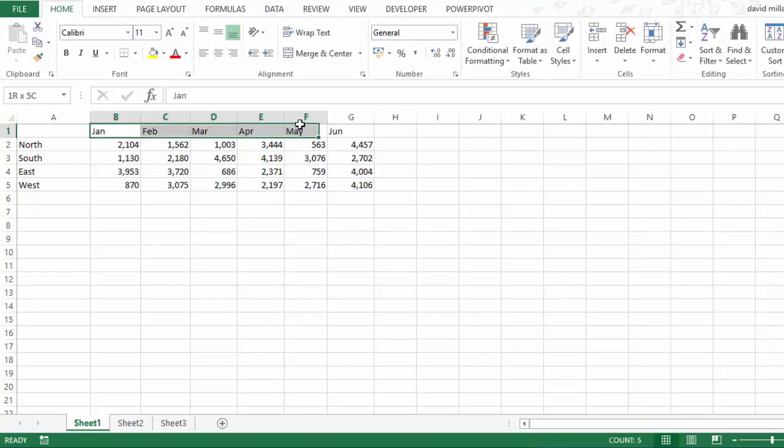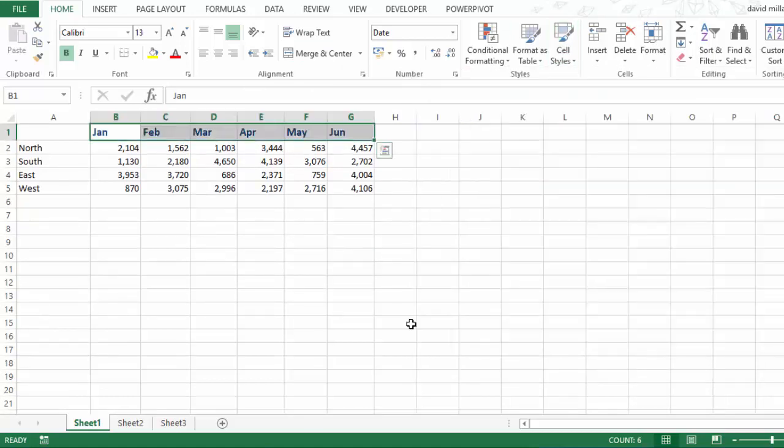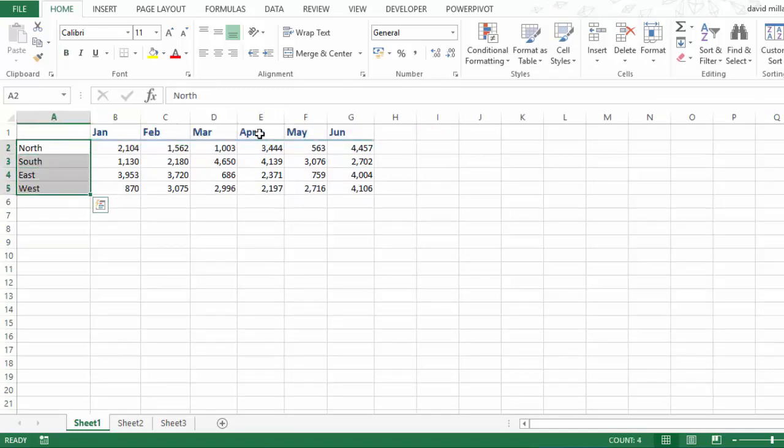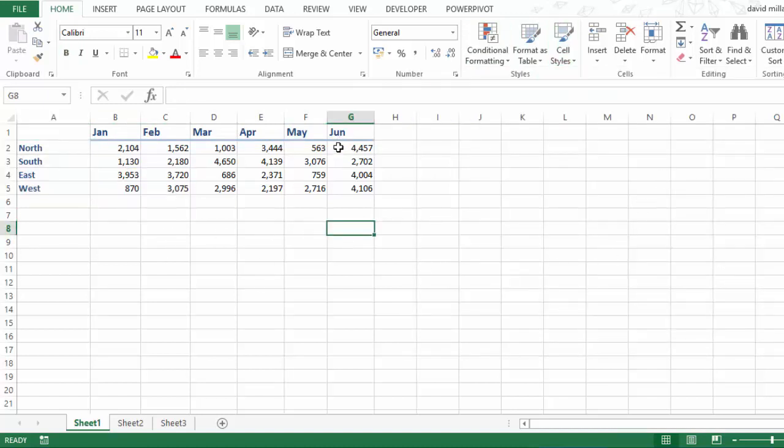And incidentally, if you want to do quick formatting here, you can use cell styles in Excel. Really easy and quick to do. I'll just format that as heading 2. And if I wanted to format the 4 regions, I could use heading 4. So it's as easy as that to do it.